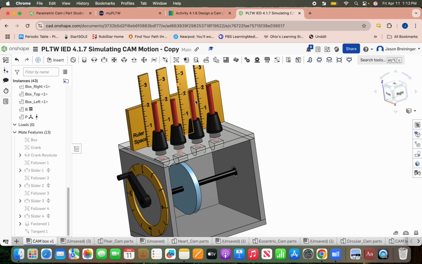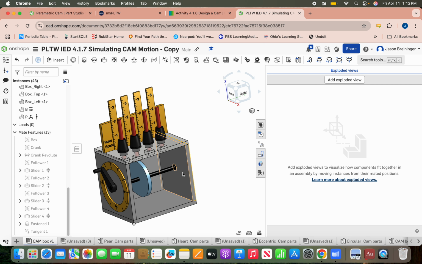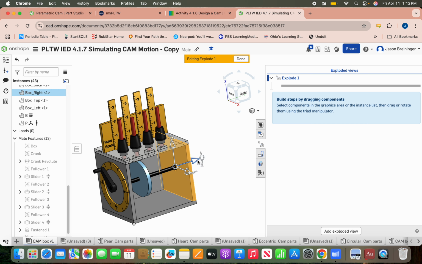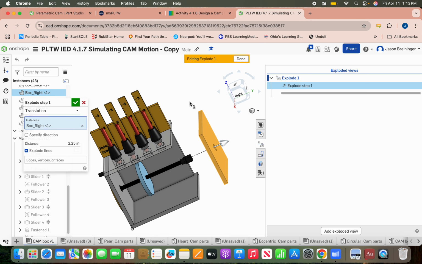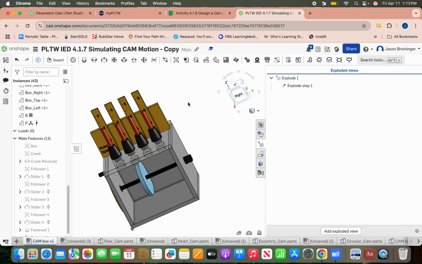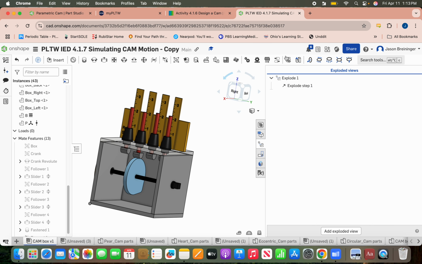The other thing that you need to do per the assignment instructions is create an exploded view of this. The exploded view tab is here. You'll create your exploded view by clicking on pieces and dragging them out to create your exploded view. If you don't remember how to do that, go back and look at my video on making exploded views. Thanks. Hope this helps you.